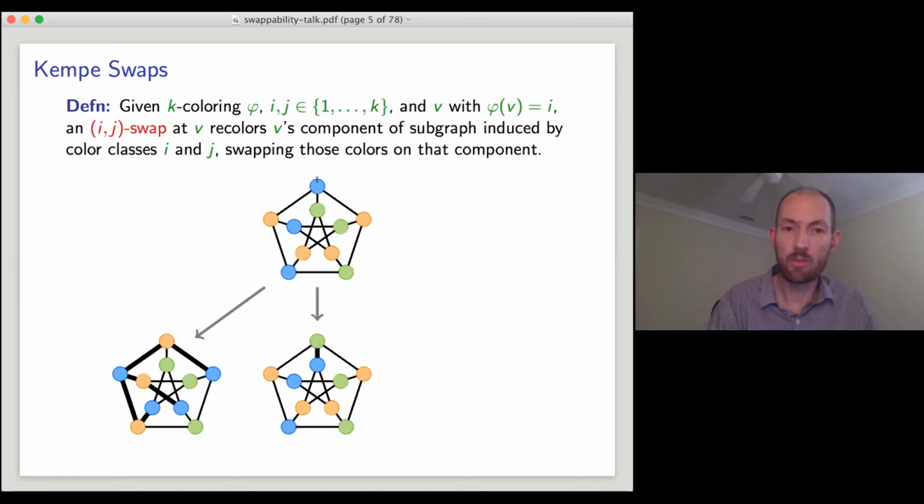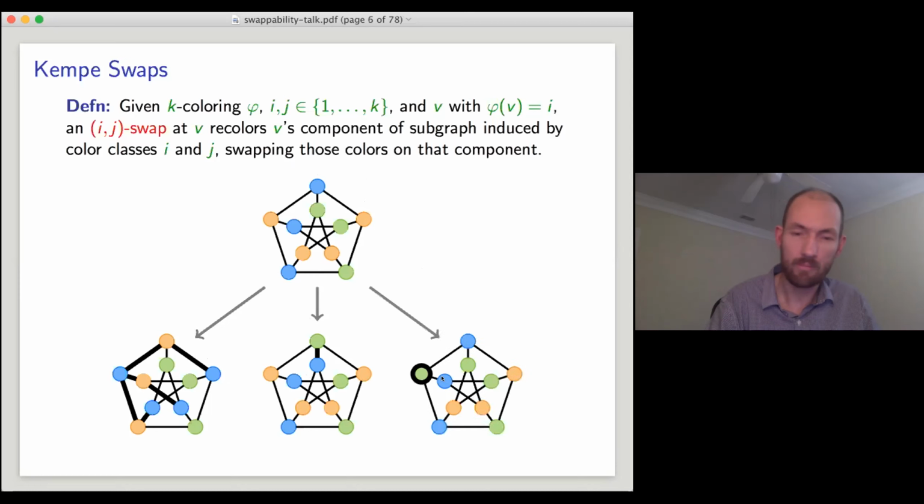Here's another one. You could do blue and green, and in this case, the blue-green subgraph is not connected. There are multiple components, so you just change the colors on one component. If you want to, you could then do another Kempe swap on another one of the components. And then sort of the most trivial example of this is you've got some vertex here that's orange, and you do an orange-green swap, but there's no green in the neighborhood, so you just simply recolor the vertex with green.